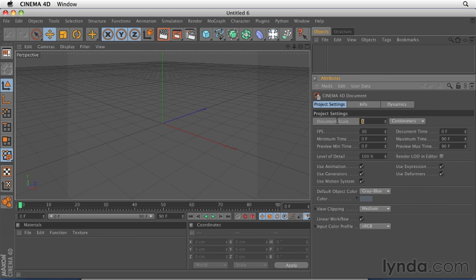The document scale, though, I generally always leave at 1 because I don't want to mess with that size relative to anything else that I'm working on. I always want to make sure that I'm working on a project and multiple projects that my document scale stays consistent throughout that process. The frames per second control how many frames we're animating at.